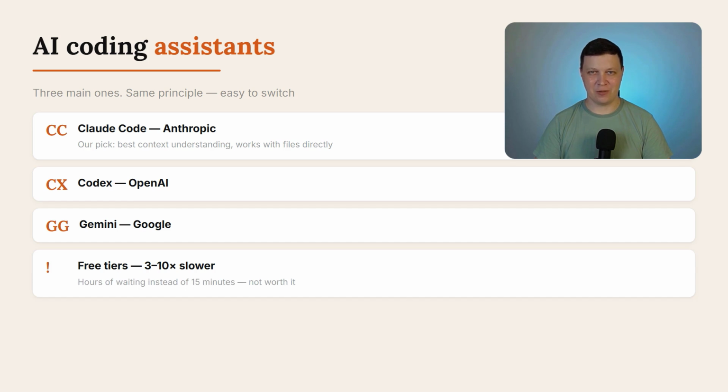Free tiers exist at the same providers, but the models are weaker and run slower. In practice, what Claude produces in a minute, a free model might take 3, 5, or 10 minutes for. When you're sending tasks back to back, that adds up fast. Hours waiting instead of 15 minutes of actual work. There's no point using a tool that's slow and produces worse results.